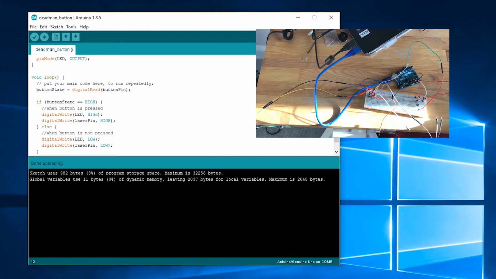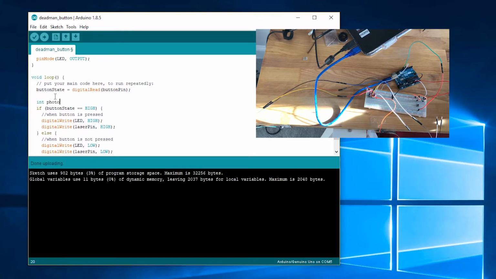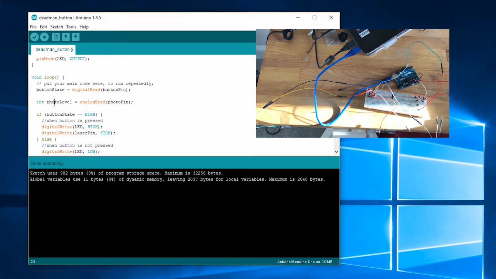But down here, we want to set a new variable for it. So we want to get the value that's on it. So we're going to do int photoLevel is equal to analogRead photoPin. And just like that, now in the photoLevel integer, we have the value that the photoresistor is reading. And the way the photoresistor works is that the more light that's shining on it, the lower the resistance, so the lower the number that goes through it.